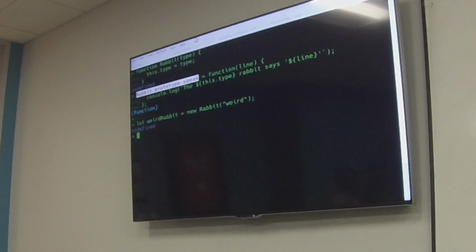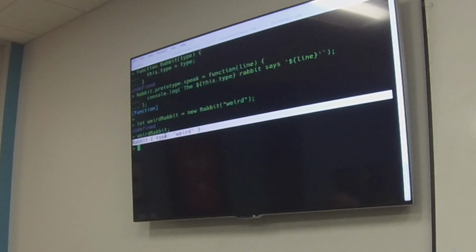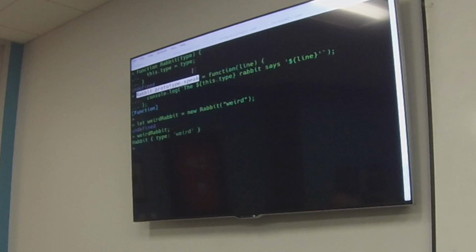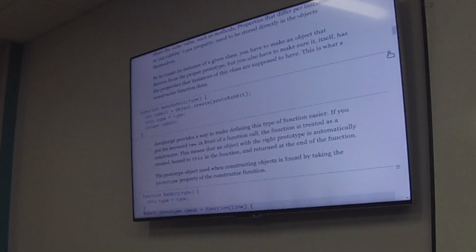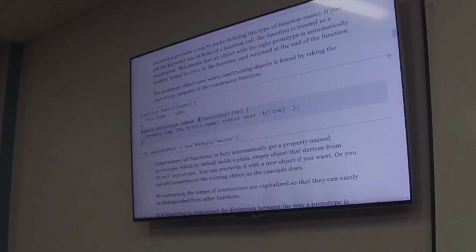So if I take it and I say new rabbit here, weird, rabbit doesn't have a speak. This is an object, but there's no speak. That's because we didn't define speak on the object. In the last example, we defined speak on proto-rabbit, and then we created it with object.create proto-rabbit. We come up here, revert to original code. We used object.create proto-rabbit, but if we look down here, we're not doing that. We're using new rabbit, and we're actually defining speak on the prototype of it.